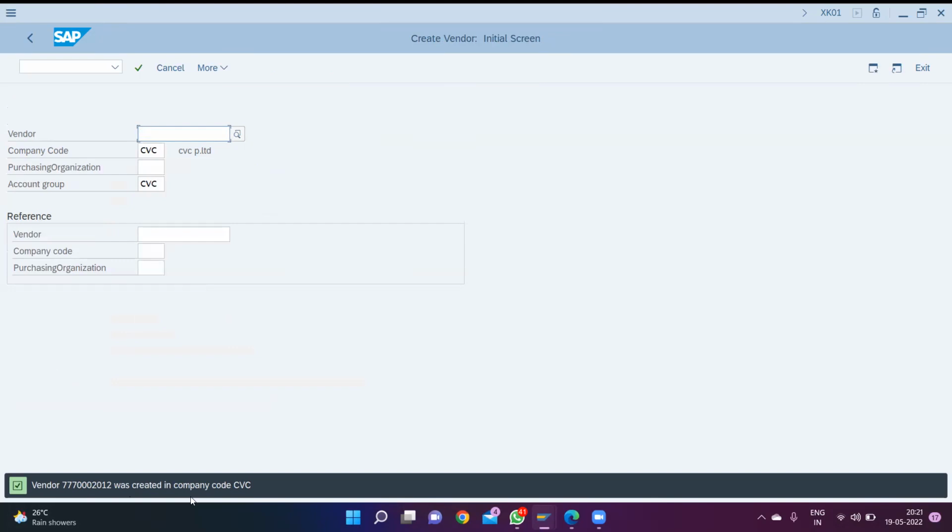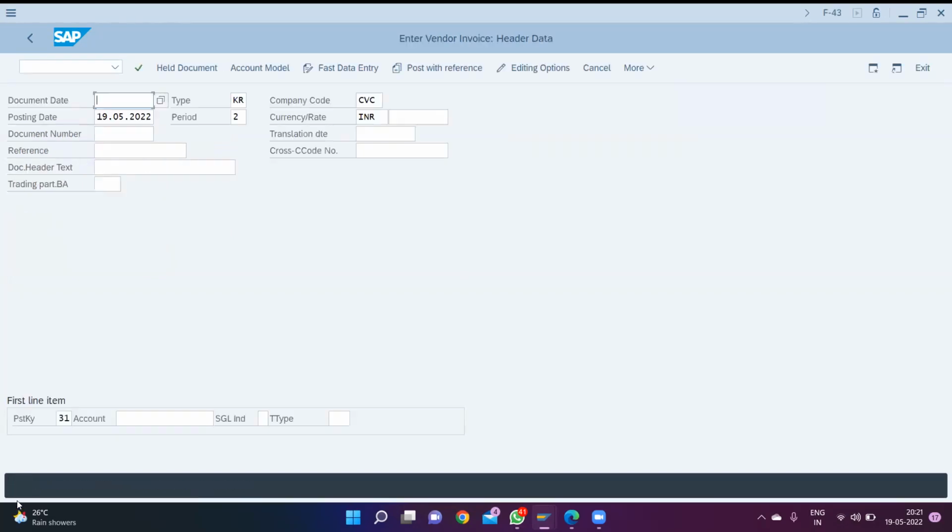Now we are going to purchase something from this particular vendor. For that, go to /n F-43. Give the date.